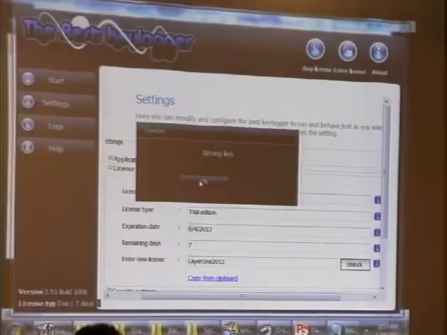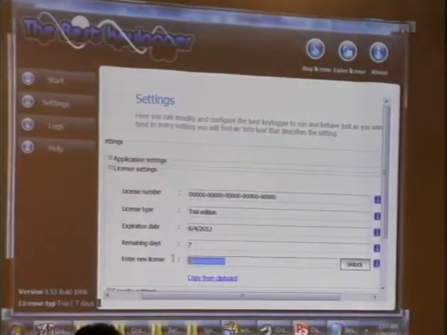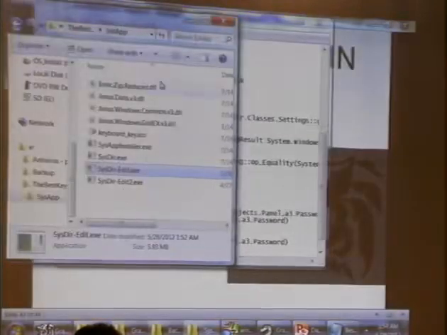So let's look at this. We have these settings in here, and come into license, type in LayerOne 2012, and unlock the program, because that's a registration key. It's like, no, that's not a registration key. Why would LayerOne 2012 be our registration key, right? Well, let's go and fix that.